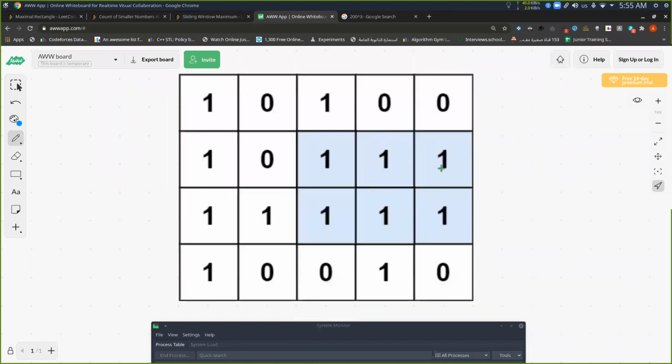Okay, so here, how to calculate this number? We will have another matrix of size n times m, of the same size, and initially each cell would be initialized with 0. To calculate these numbers, we will start from the rightmost cells.